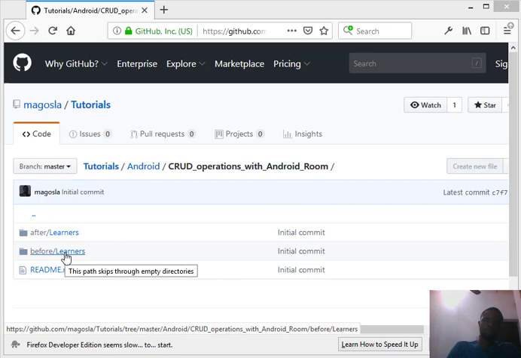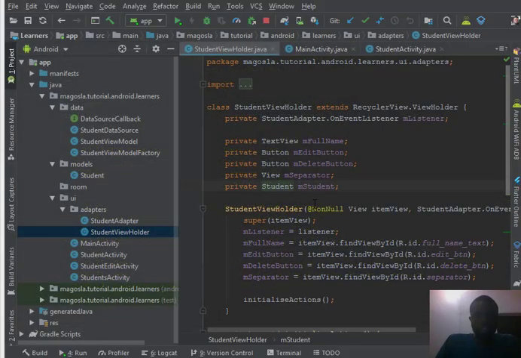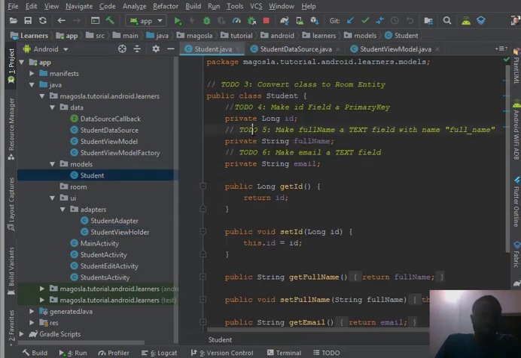Now, to follow along with this tutorial, you should have an understanding of LiveData and ViewModel from the Android architecture components, because this is what we're using in this project. Now let's go through the source code for this tutorial. We have a student model class which represents the entity for the database. It has three fields: ID, full name, and email. ID represents the primary key.